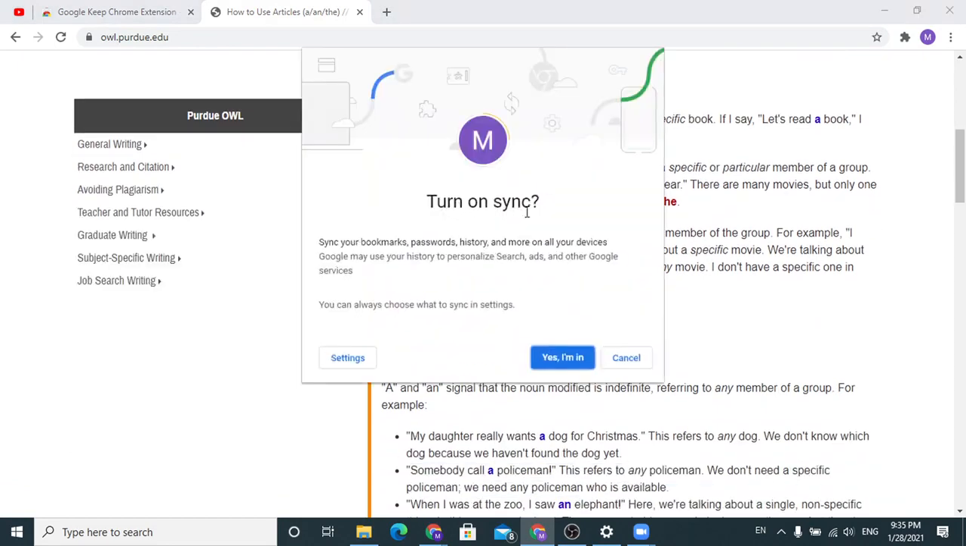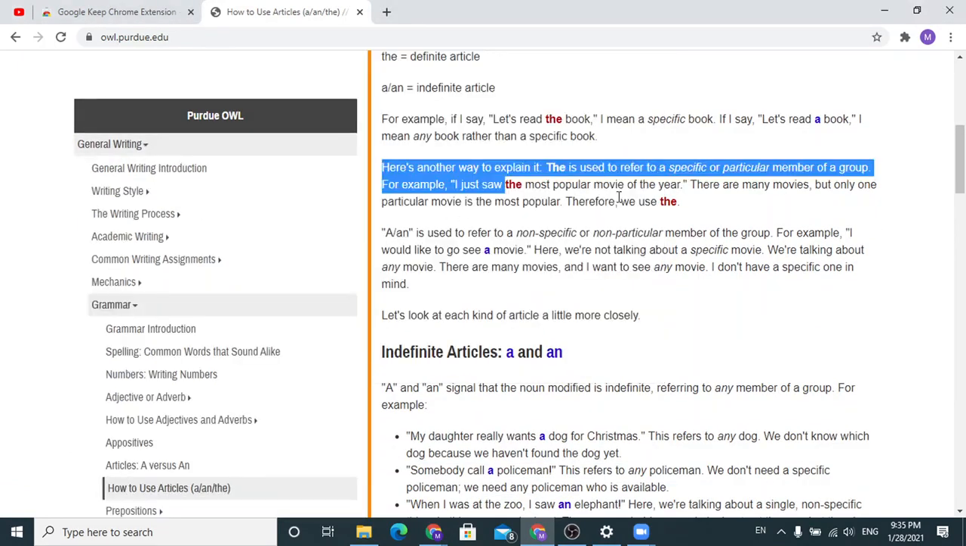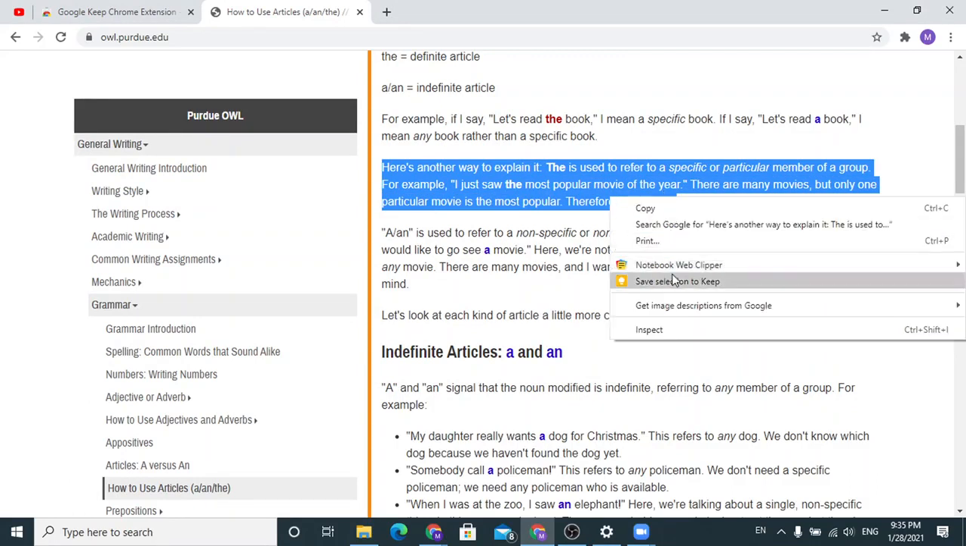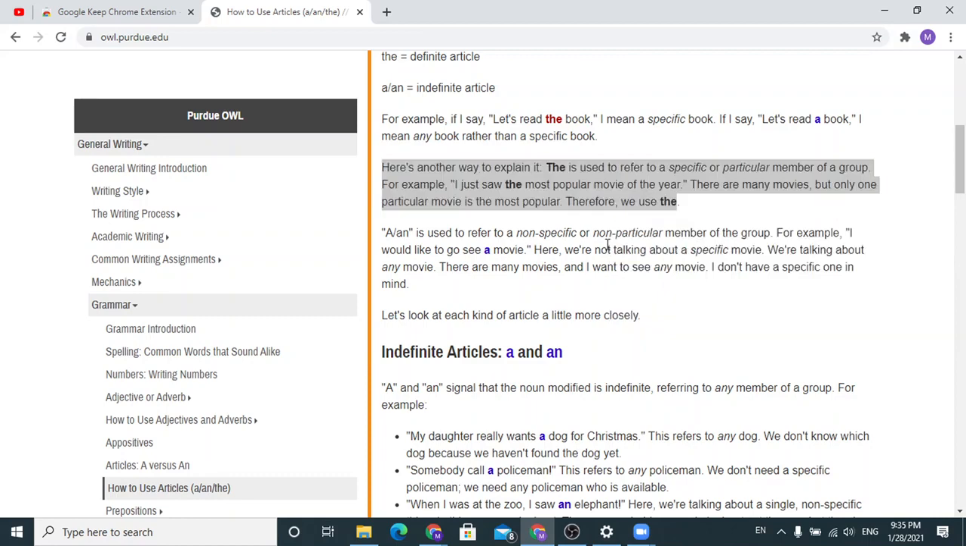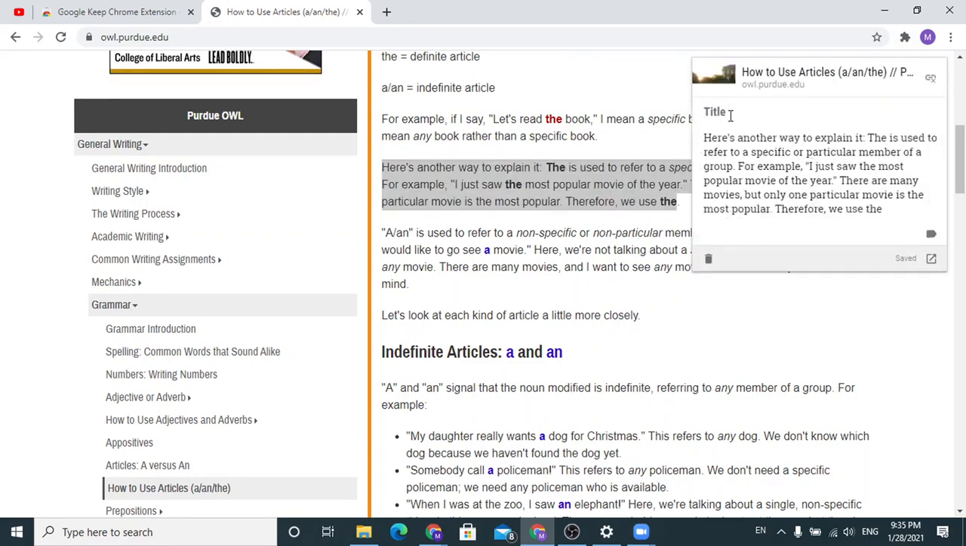So as you can see, for example, I want this part to be added to my Google Keep, so I'm gonna select it, right click, and ta-da! It's all in Google Keep in a note, and you may add its title, and it has its link. And that's it. Very simple, very easy.